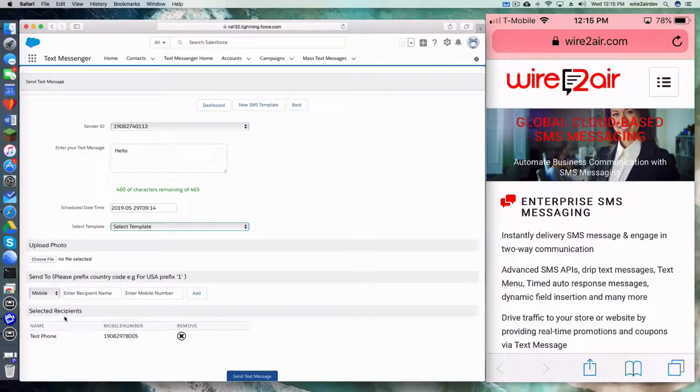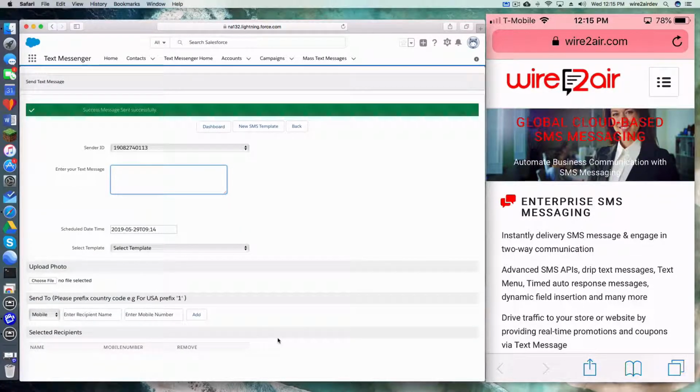and you can change the mobile number, the contact that you're sending it to. You can add more contacts, remove contacts. So finally, I'm going to send the text message.